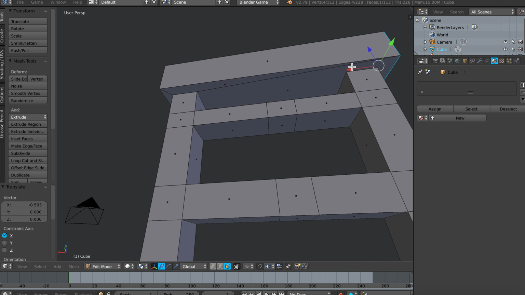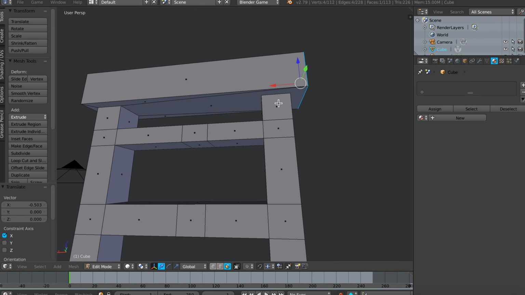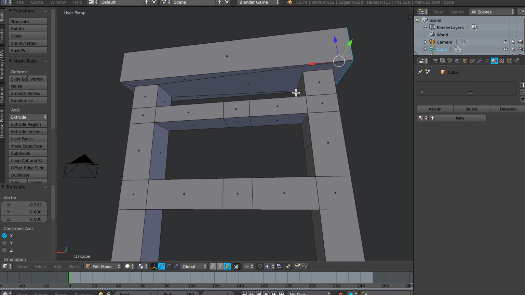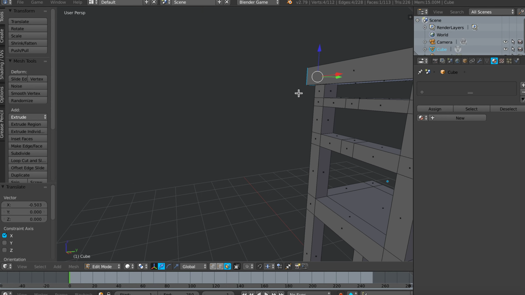And there we go. Okay, so you can see I'm not crazy about how that was modeled there, but this would certainly work. Okay, and there we go. It looks all right going around.